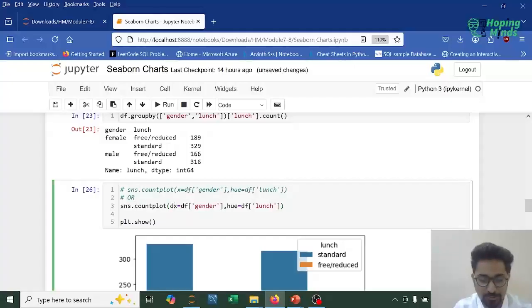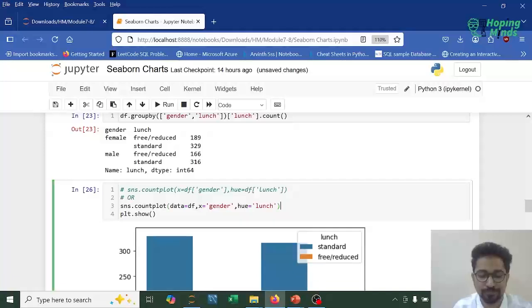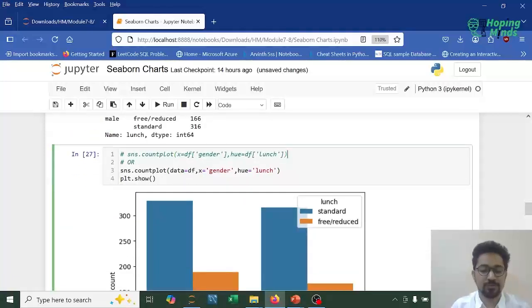Instead of x is equal to df, I can simply mention data is equal to df, and then x is gender, and for hue I can directly pass the column name, which is lunch. Alright, so guys, this is how we can create a count plot. I hope this is clear to everyone.